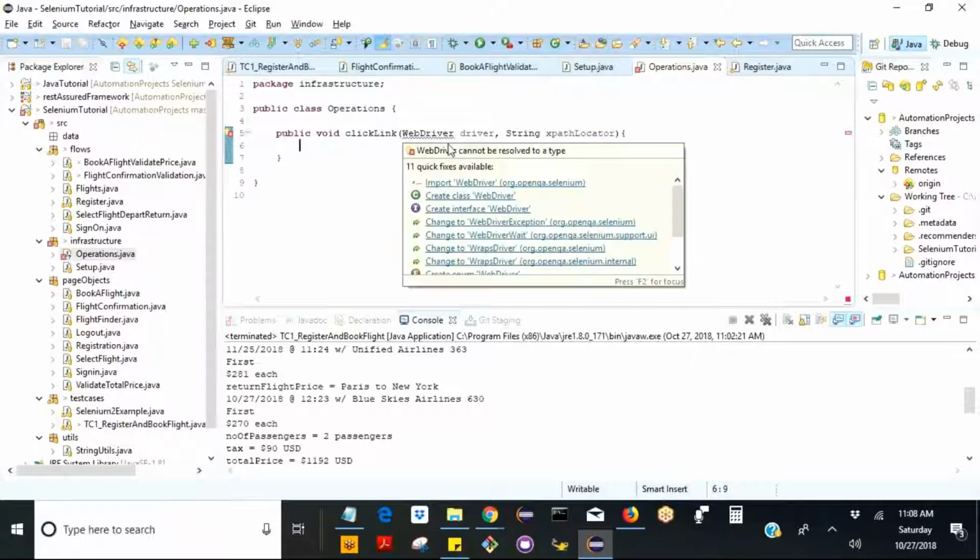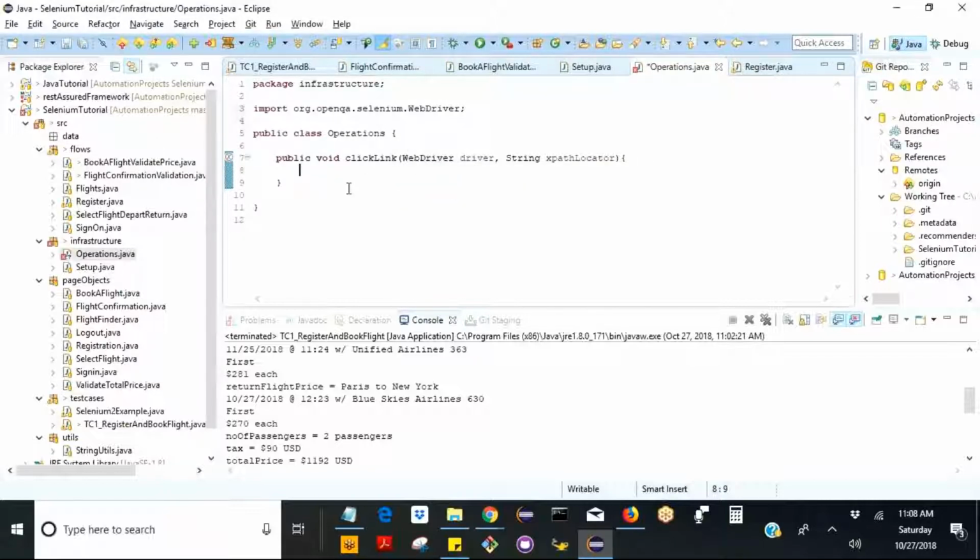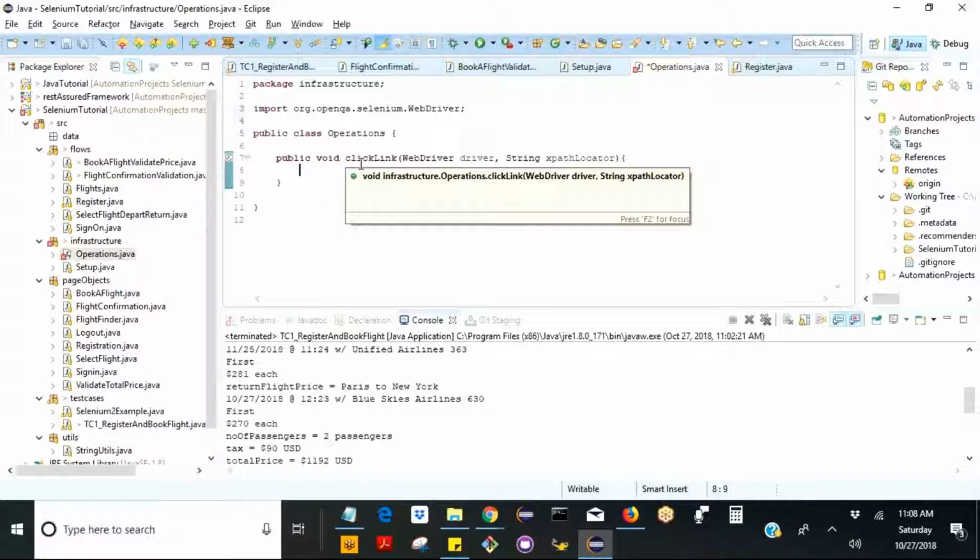All you have to do is just import the WebDriver in that particular class. Okay, now tell me, how do we click a link normally? You already know, we have already done it. Tell me.